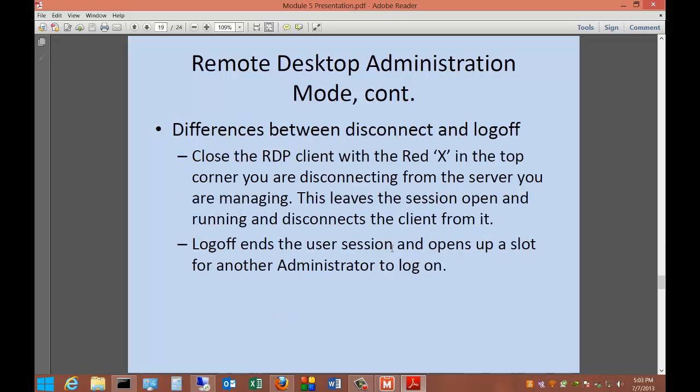So when you're logged in to Remote Desktop Services, you can do one of 2 things to get out of them. You can either disconnect or you can log off. So when you close the RDP client with the red X in the top corner, you are disconnecting from the server you are managing. This leaves the session open and running and disconnects the client from it. Log off, however, ends the user session and opens up a slot for another administrator to log on.